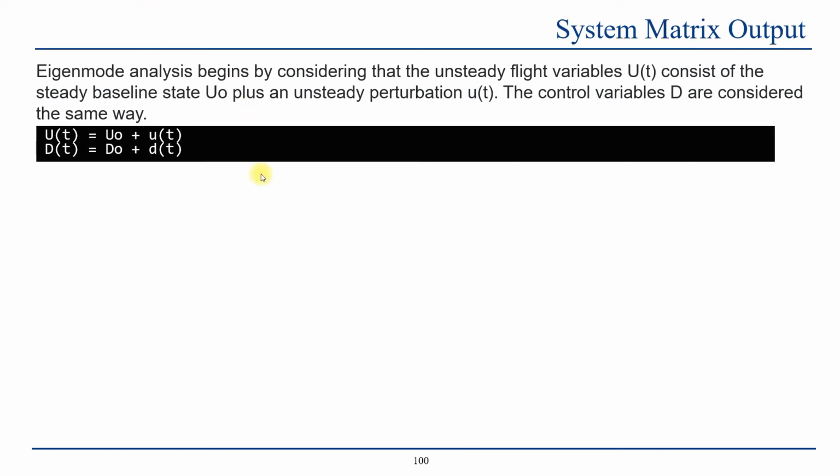the way they are structured is that the eigenmode analysis begins by considering that the unsteady flight variable u(t) consists of a steady baseline, or the trim condition u0, plus an unsteady perturbation which is changing with time. The control variables d are also considered the same way. So you have your states and control inputs. U is some trim state value plus perturbation. Control input is some trim condition plus some perturbation.